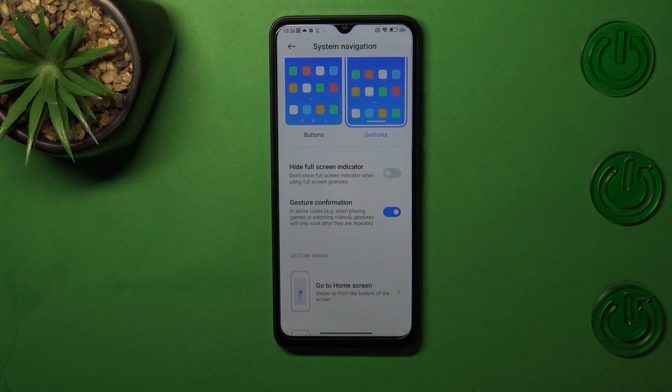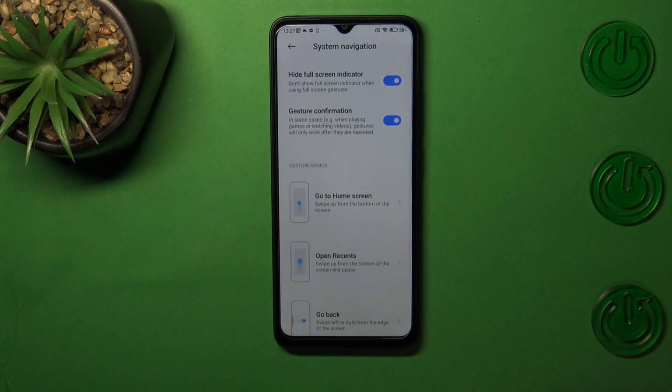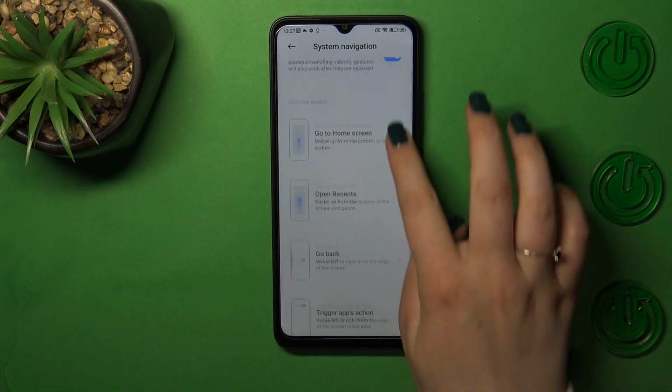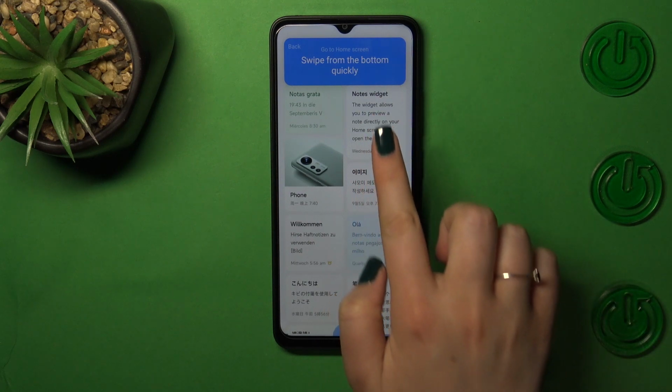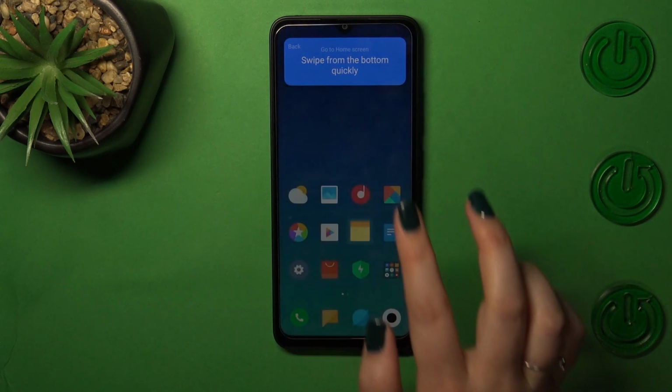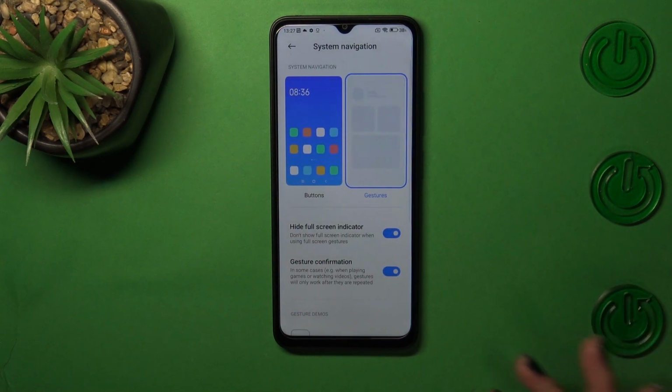Of course you can turn it on or off, and above it we've got the option hide full screen indicator, which I personally really love because instead of the 3 buttons navigation we've got this line and I don't really like it, so we can hide it, which is cool. And thanks to this we've got this clean and clear screen. Under it we've got some gesture demos, so of course you can tap on it if you want to, and you've got some information. You've got also this kind of movement shown, thanks to which you can actually learn how to use it.